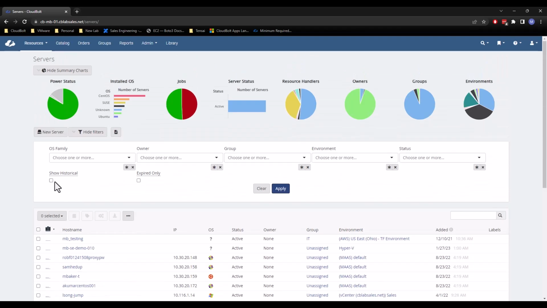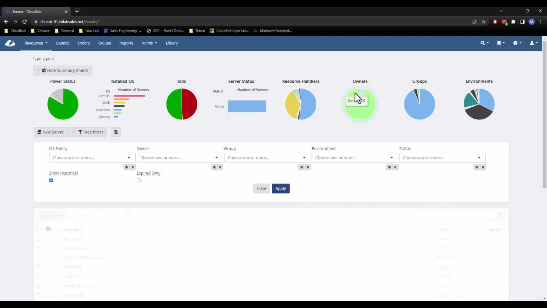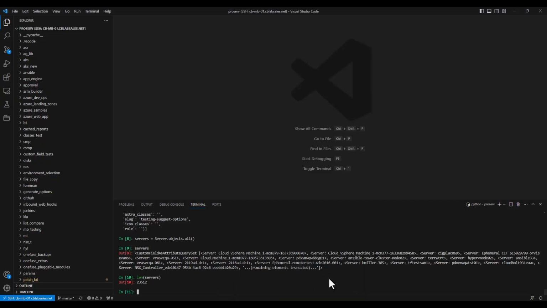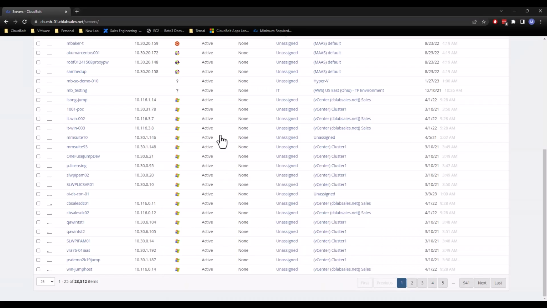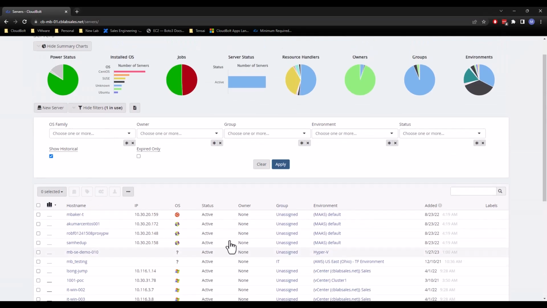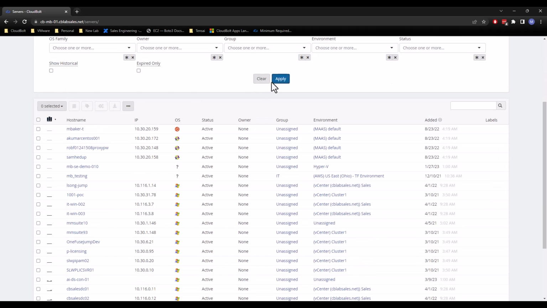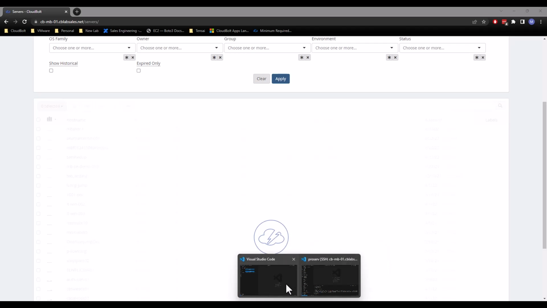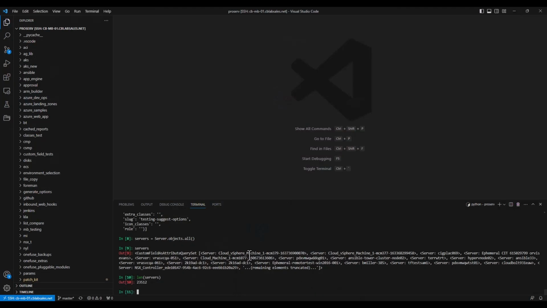Now, notice there's also in my UI, I have the show historical trigger. So I can turn on that show historical filter, and I can apply this, and now I should see 23,512 items, which is really interesting because we saw 23,512 items. So the difference there is that I did not filter the servers that I requested as part of that servers call in the command line to not pull in historical items. So there's a couple of ways.